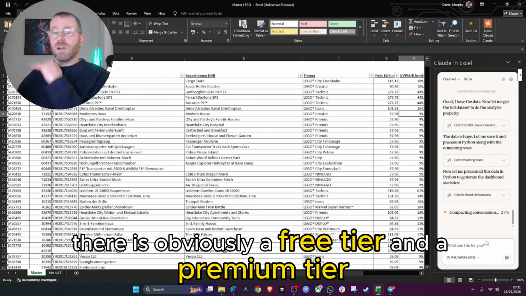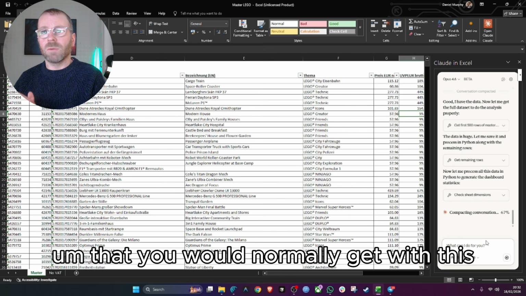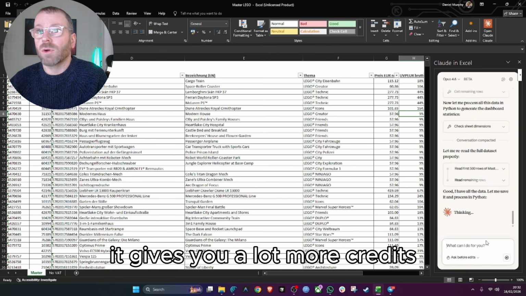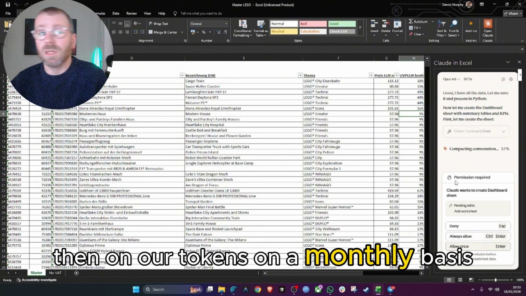There is obviously a free tier and a premium tier that you would normally get with this, but I'm just using the premium tier at the minute, which I have access to, so it gives you a lot more credits on your tokens on a monthly basis.